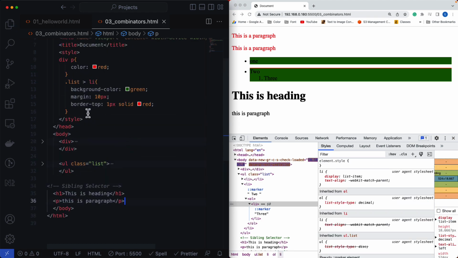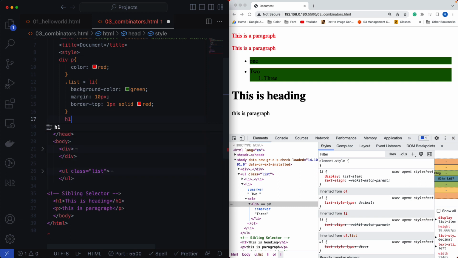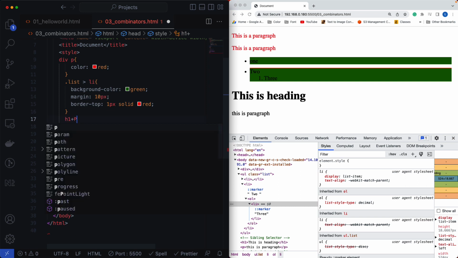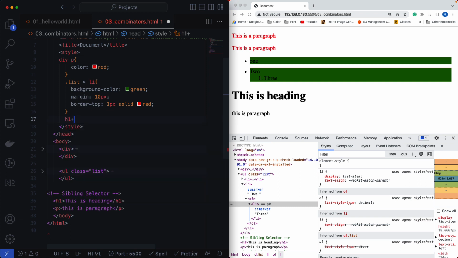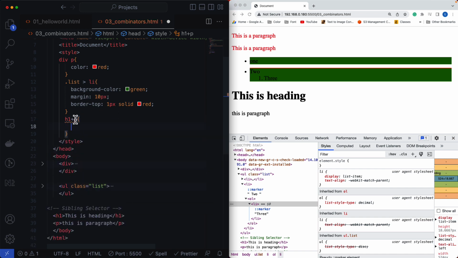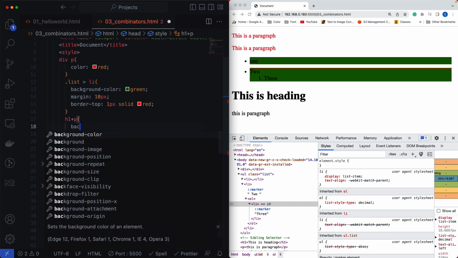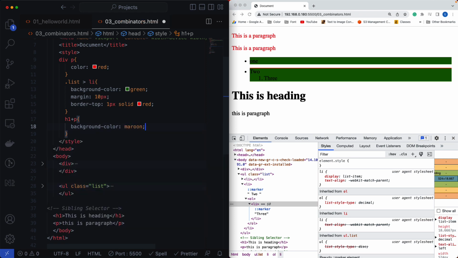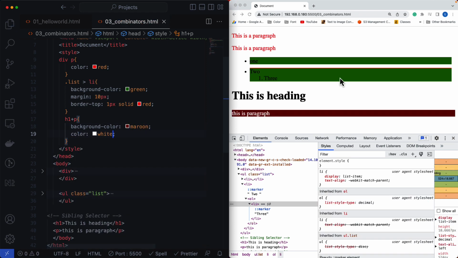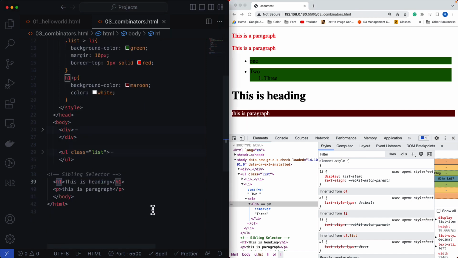Now if I create a style that says h1 plus p, this indicates that a paragraph that is next to a heading should be selected and have these styles applied. So I can write some styles for that. So background color. If I save it, you could see the element that is adjacent to this h1 element has got selected and the styles got applied.